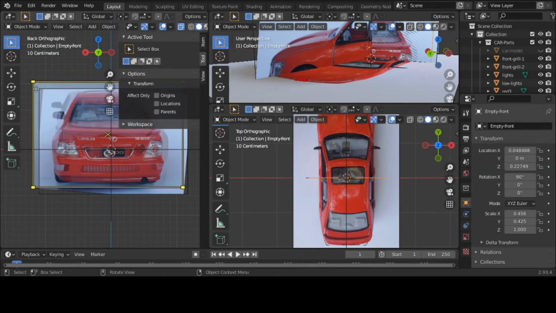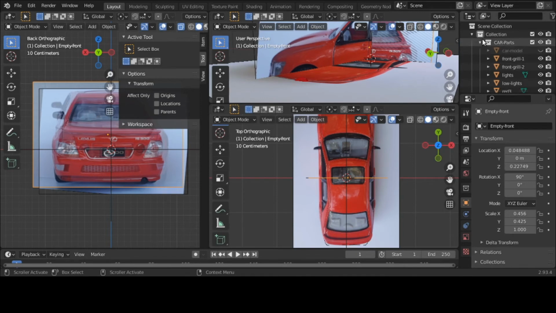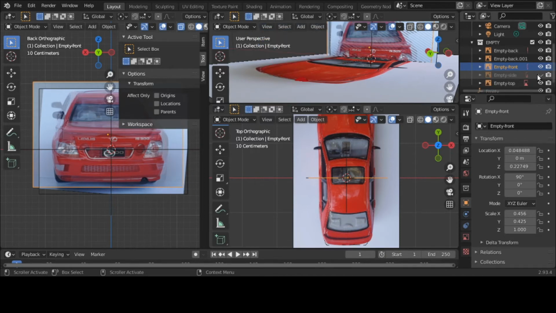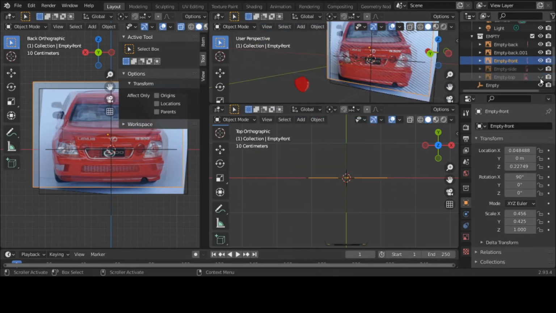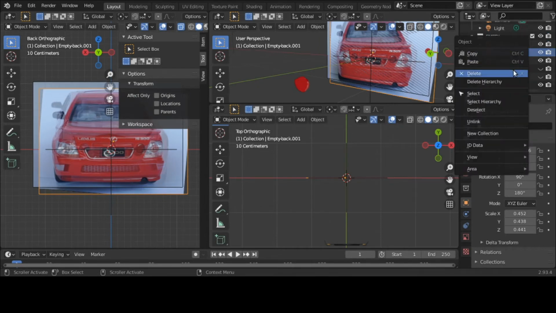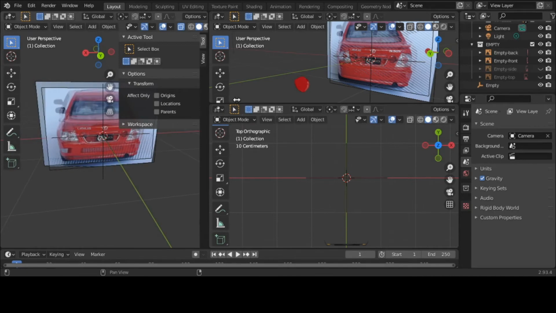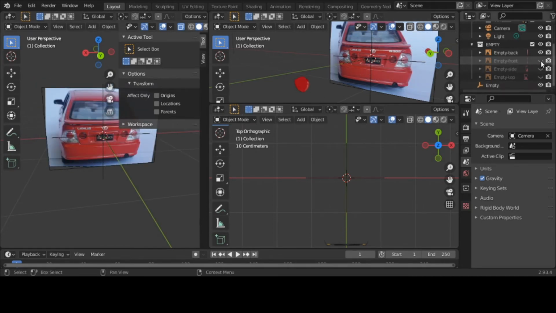Now I may bring that back. Go ahead. I'm gonna go to my empties. That front view is messing me up. So I don't need the side right now. I don't need the top view. Why do I have two backs in here? I can delete this one. Oh, I can hide the front. Okay, so we just got the back. Now I'm just gonna make that mirror for the back.